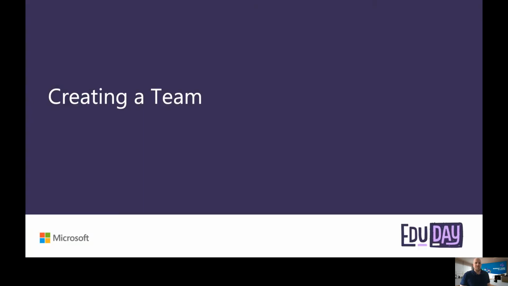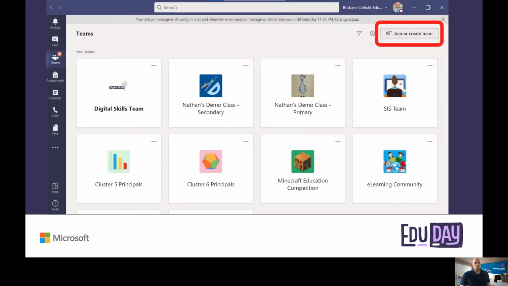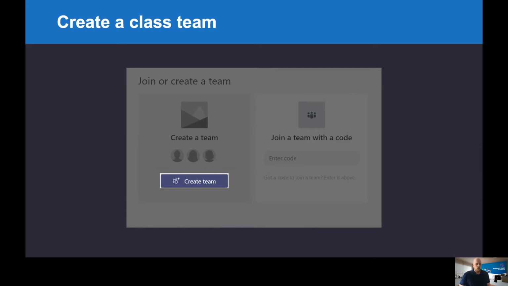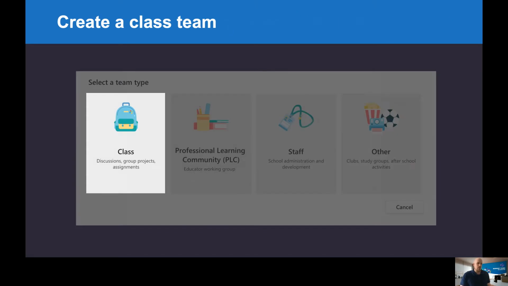Let's have a look at creating a team. When you open up Teams and you're in the Teams section, so you've clicked on Teams in the app bar, up in the top right-hand corner you will notice a Join or Create Team option. Once you click that, we're going to be looking for this option here to create a team. For today's purposes, we're going to be looking at a class team. There are 4 separate types of teams, and I will go through them next. But we are just purely going to focus on the one today.